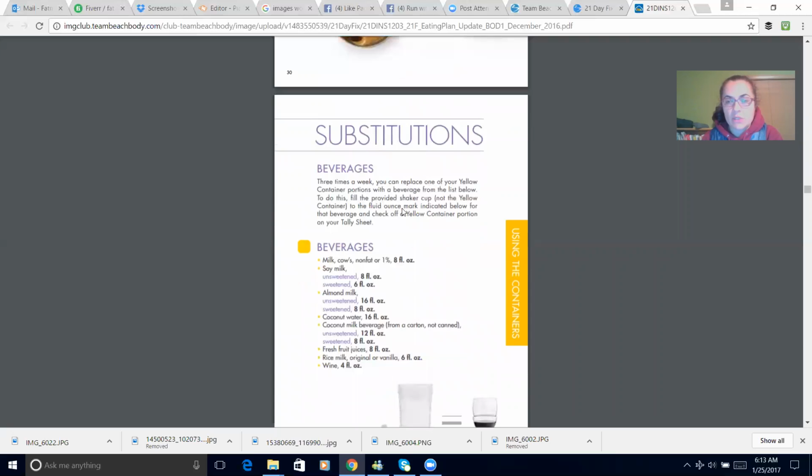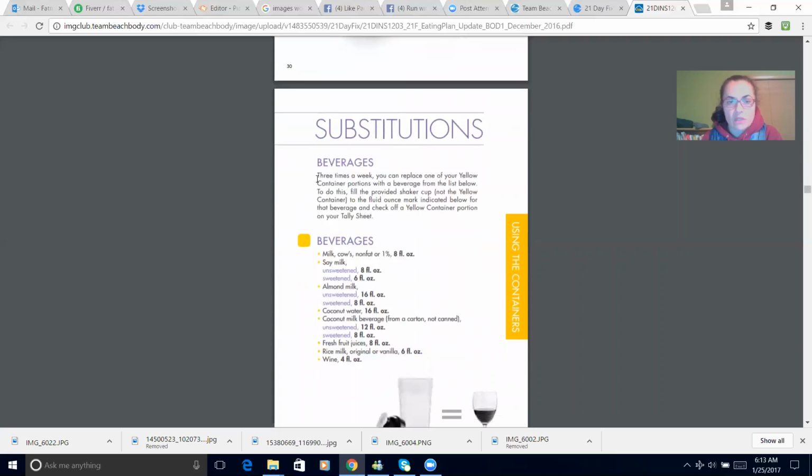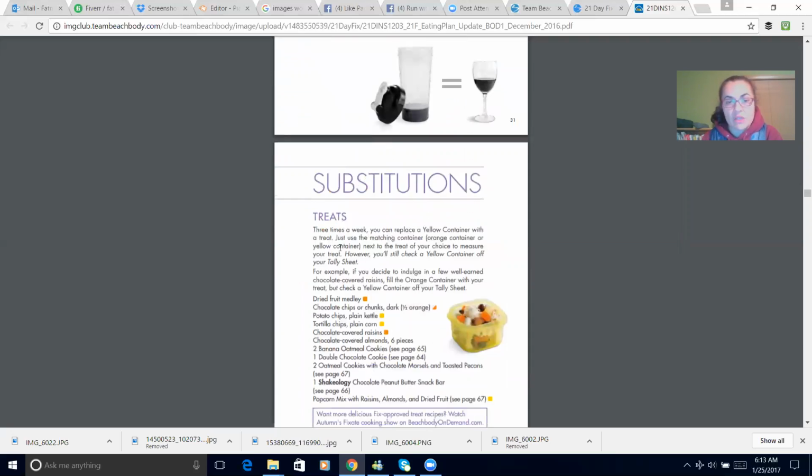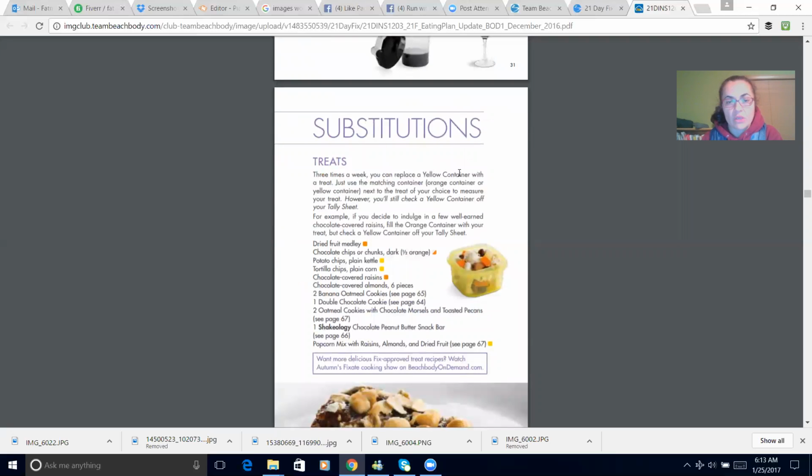They go through some substitutions that you can make. It's important to understand that you can only do this 3 times a week. You can replace 1 yellow container portion with a beverage from the list below. So 3 times a week, you could have a little bit of wine if you wanted it, okay? Here's another one. 3 times a week, you can replace a yellow container with a treat. So basically, you could go through and have something 6 days a week, something different, but just know that you're going to lose a yellow container for that, okay?